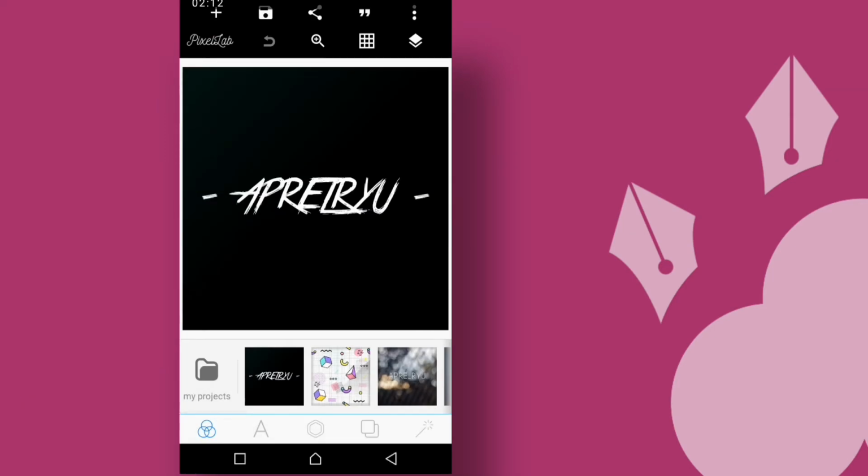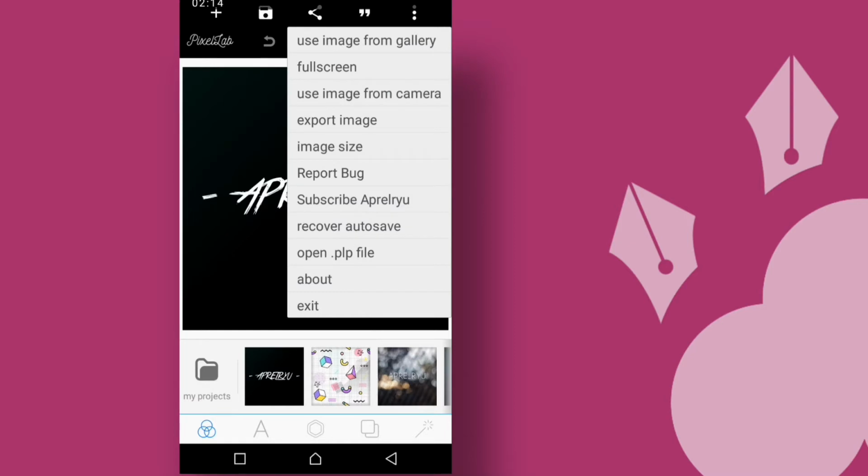To the right we have this menu icon, which houses submenus that can be used to add changes, effects, or change the image size of the canvas. You can use it to recover autosave and also open your PLB files, saved projects.